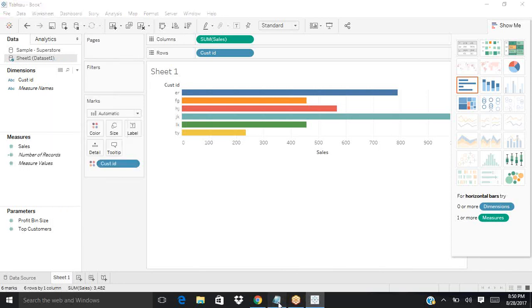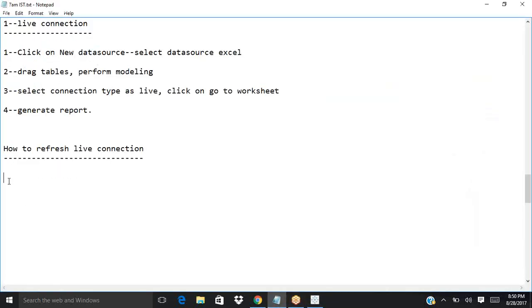So how to refresh: select the data source, right click, then click on the refresh button so that it will get refreshed. So this is what a live connection is.